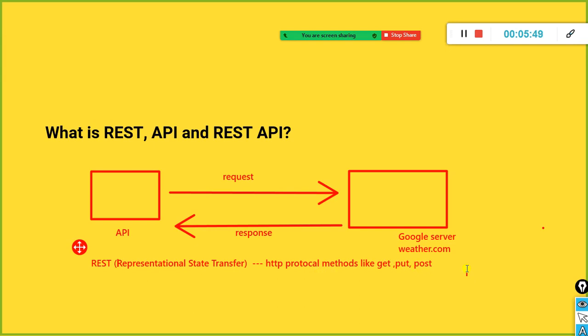How many of you are aware how the internet works? We are sending the request from our personal computer and receiving back the data from remote servers. That is what the internet is in a nutshell. For example, you want to search something, like what is REST, what is an API. You send the request by typing it, and then you get the response back using the HTTP protocol.